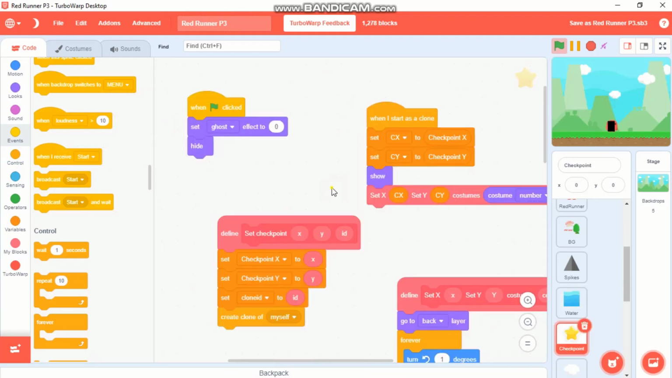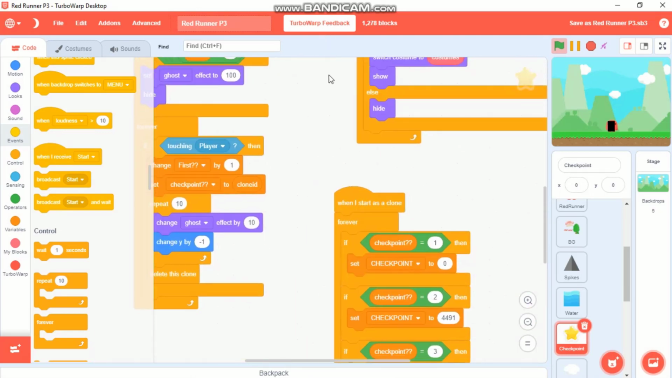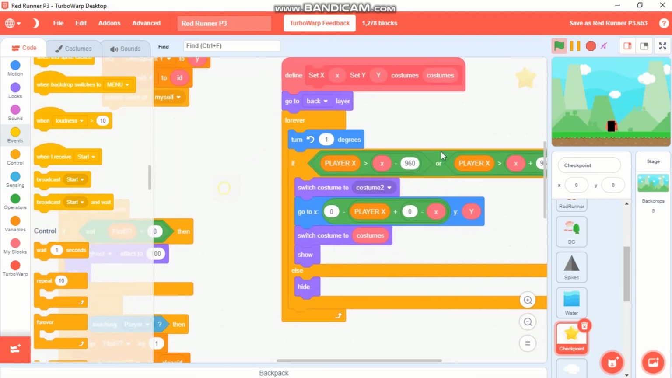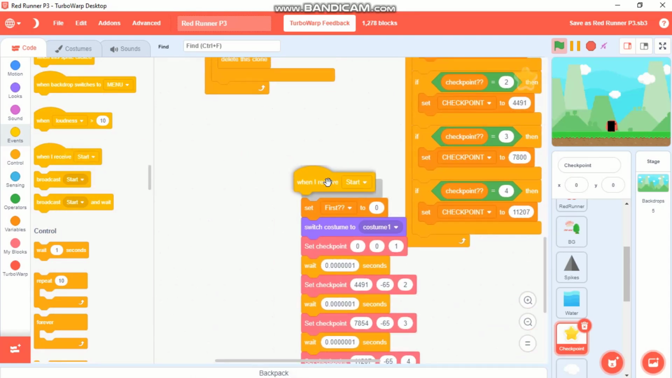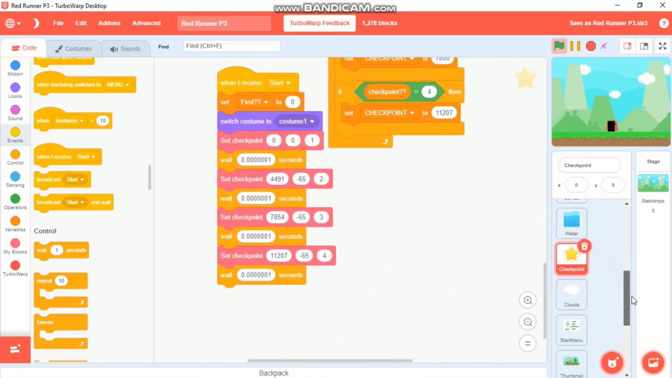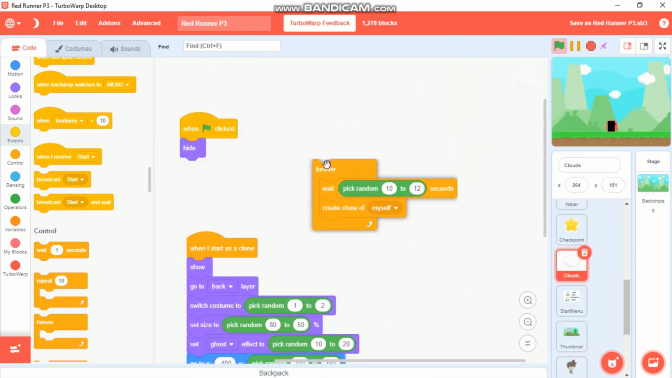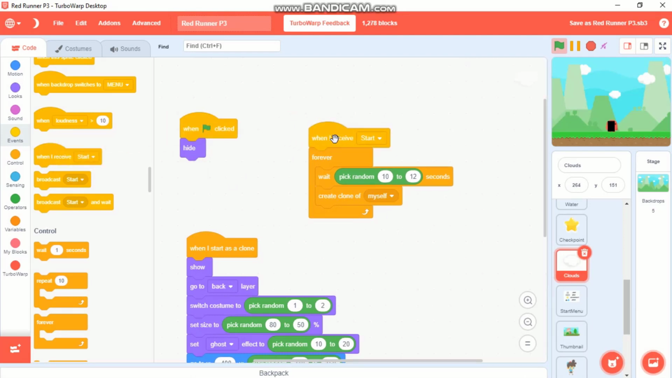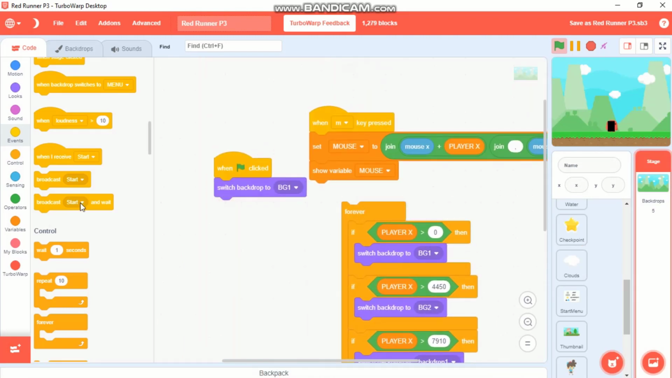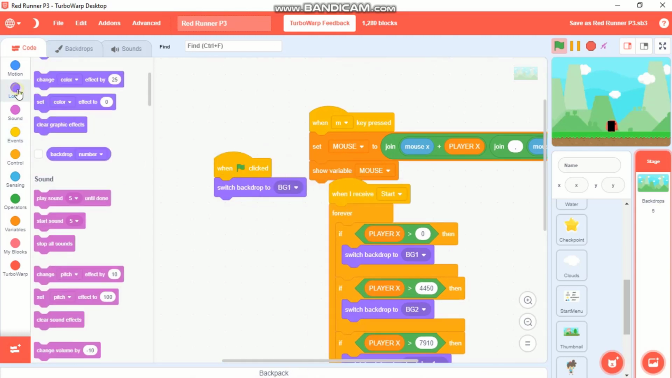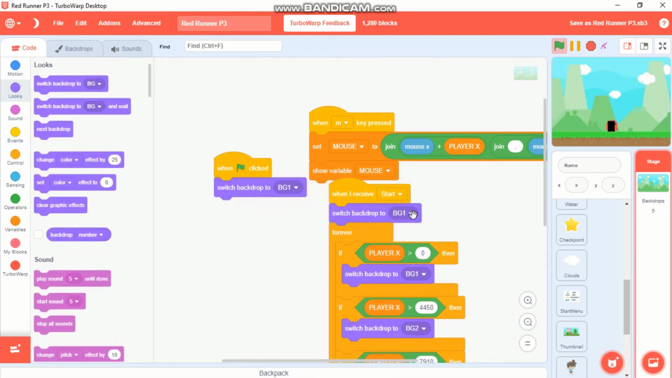The checkpoints, change this to when I receive start. The clouds, drag this, and when I receive start. So make sure you do all these changes and click on stage and remove this and grab this when I receive start. Switch backdrop to BG1, and when green flag clicked, we need to switch backdrop to menu.